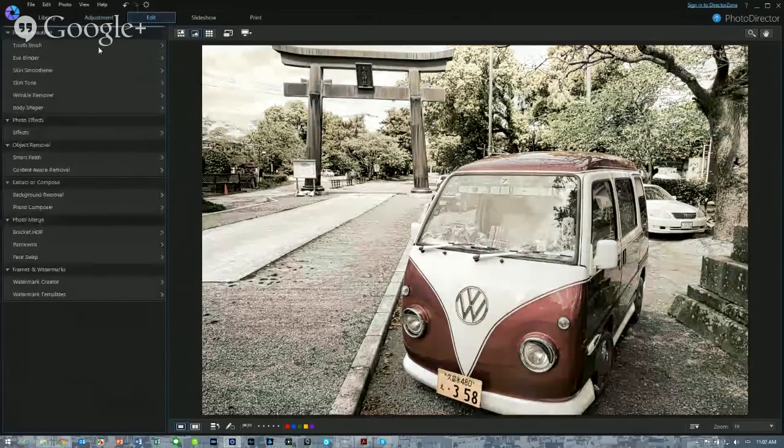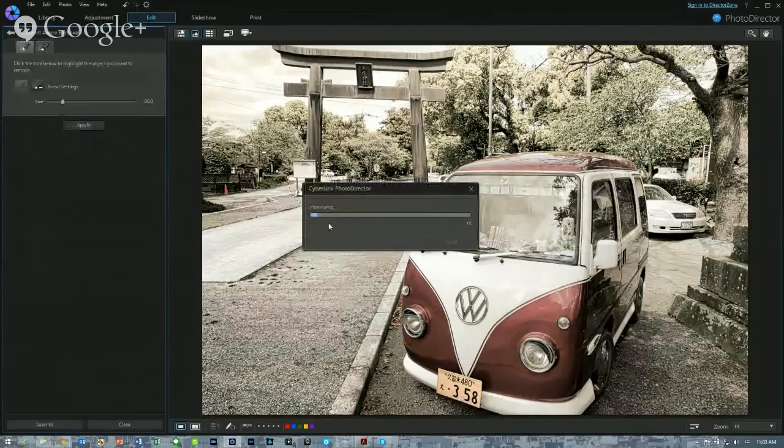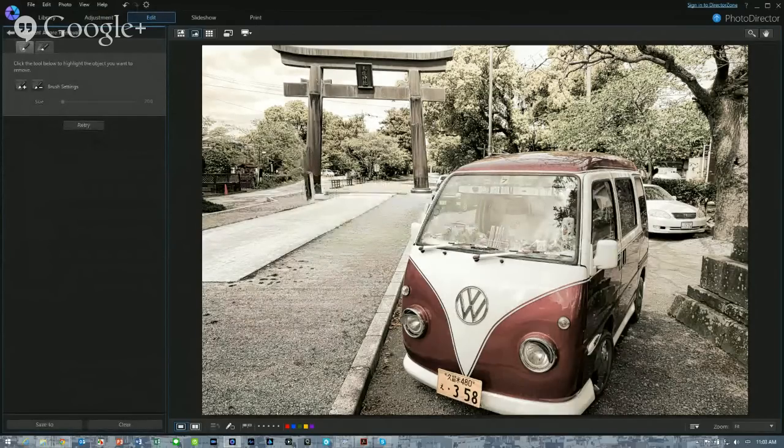Okay, and the editing room is another place to mention. It has a people beautifier tool, so you can make your portrait look better. It also has the content-aware removal tool. If I want to remove this little thing here, I click on apply, then PhotoDirector will help me get rid of the unwanted object in my photo.